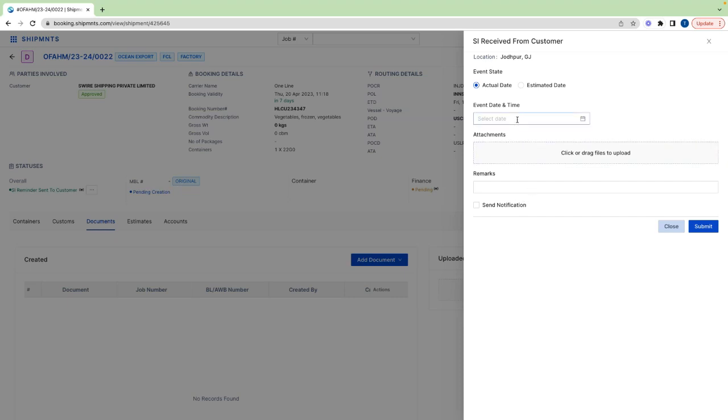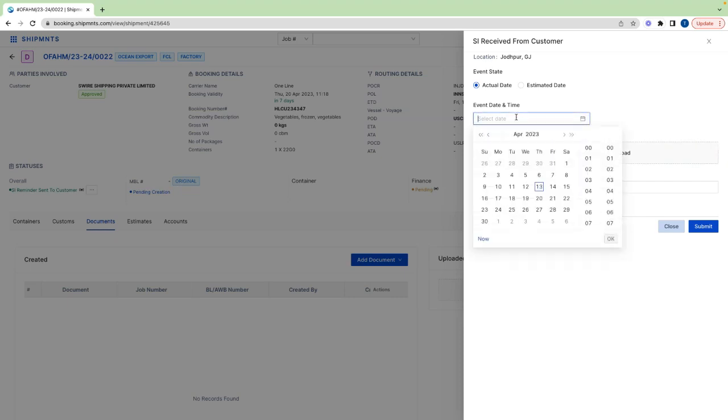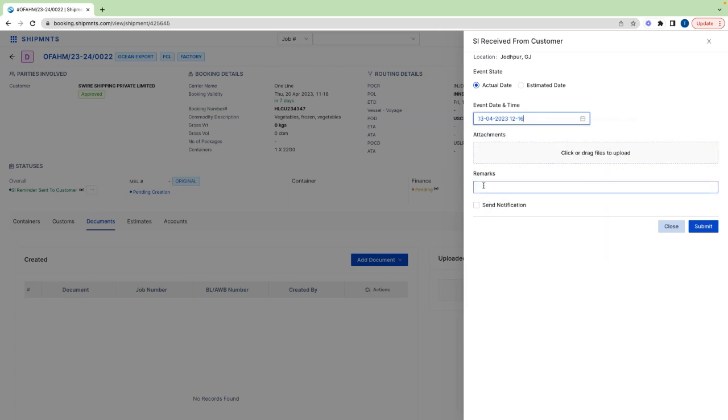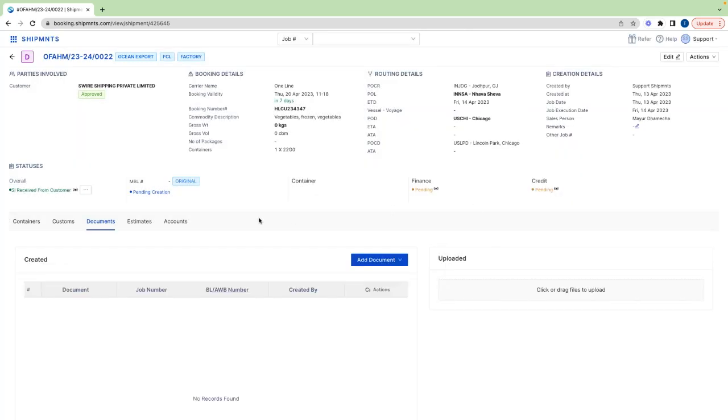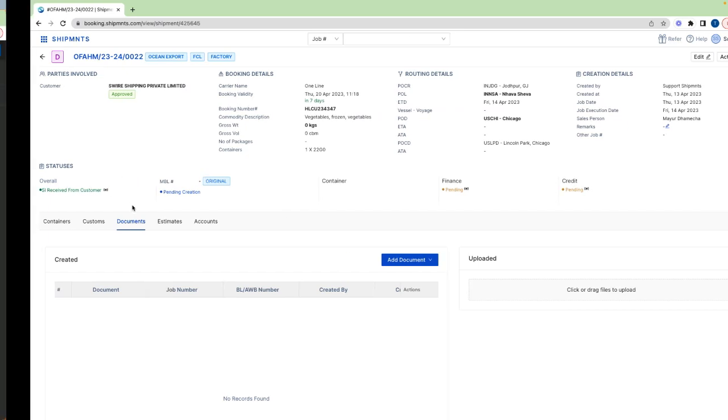At this stage, you are not only able to record this particular event, you are also able to drag and drop a copy of SI right over here, same as the earlier milestone, and we will see this in most of the milestones that you are going to get remarks and you are going to get the notification. You can either check for notification or depending on if you are backdate, you're just recording this, you might not want to send it also, whichever works for you. Ideally, we recommend using the send notification so that you don't have to maintain a separate track of emails. So I'm just going to quickly submit this. So SI received from customer. Post SI received from customer.